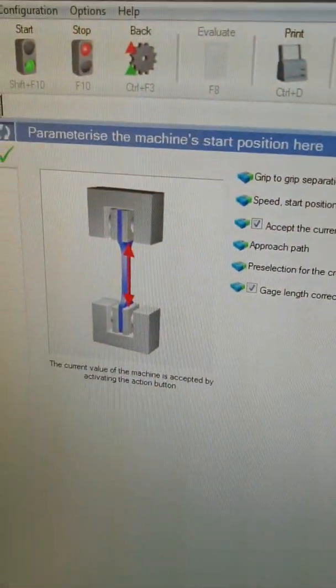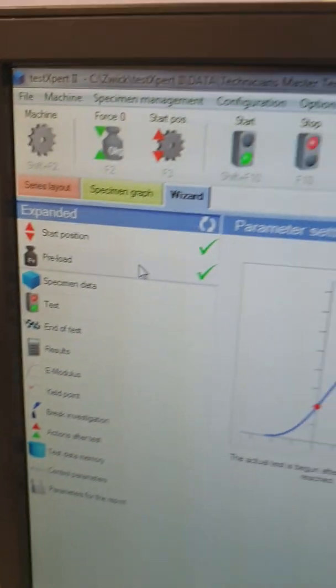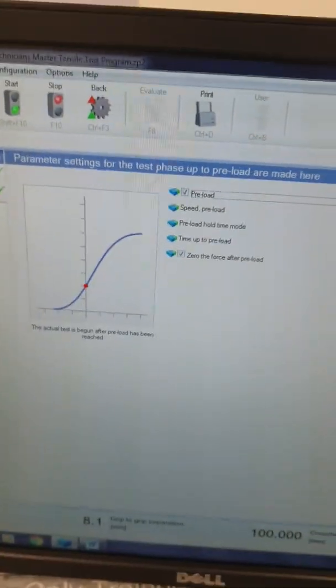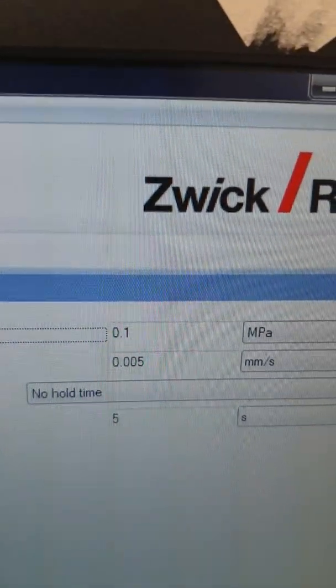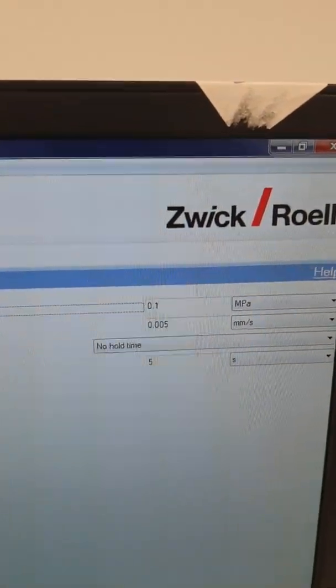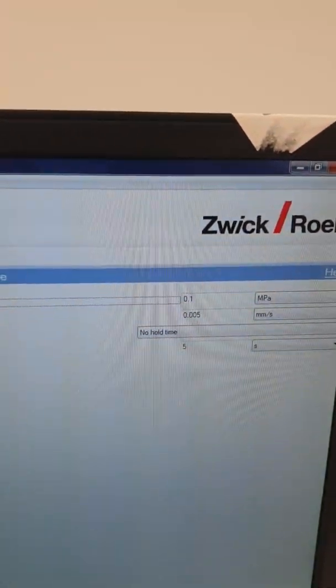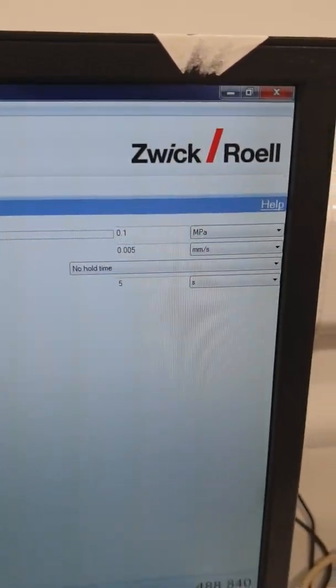And then I need to do the preload. Preload is a load that is applied on the specimen before it starts. So usually we apply a certain amount of preload, in this case 0.1, to make sure to remove any slack from the material. Okay, so that's that one done.